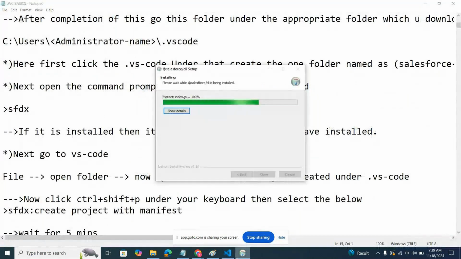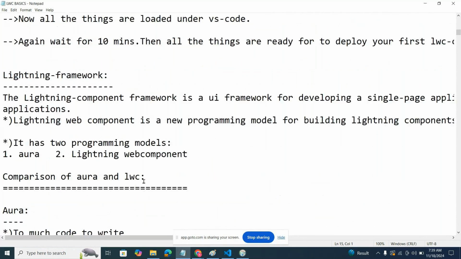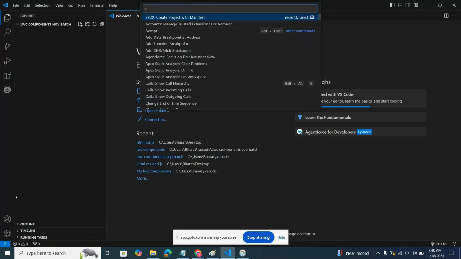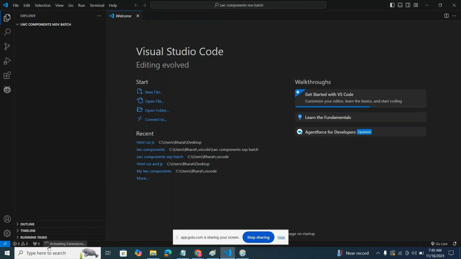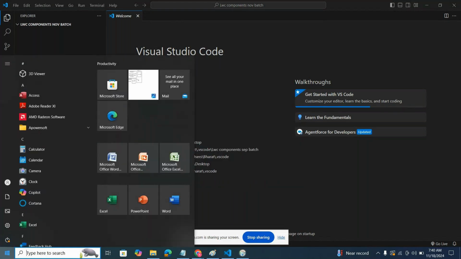I had installed this previously, that's why I can proceed without it. First, you need to install this and complete the installation part. Control Shift P. I need to create a subfolder inside this. Create a project with manifest. It will activate the extensions. Wait for a while. After installing sfdx, go to the command prompt.